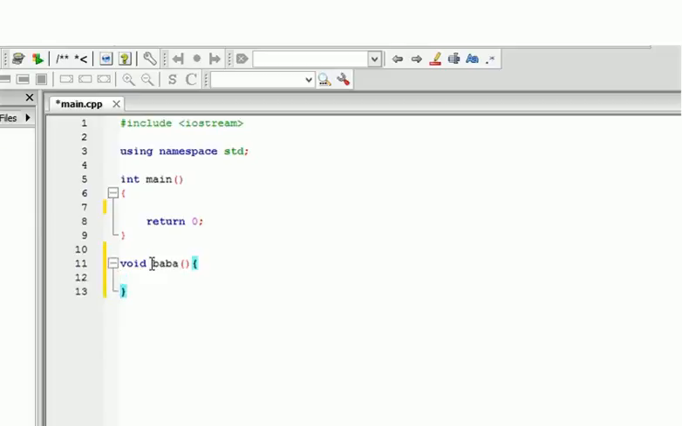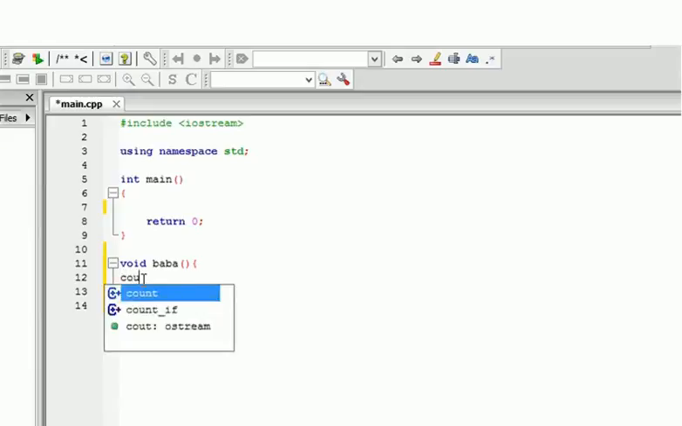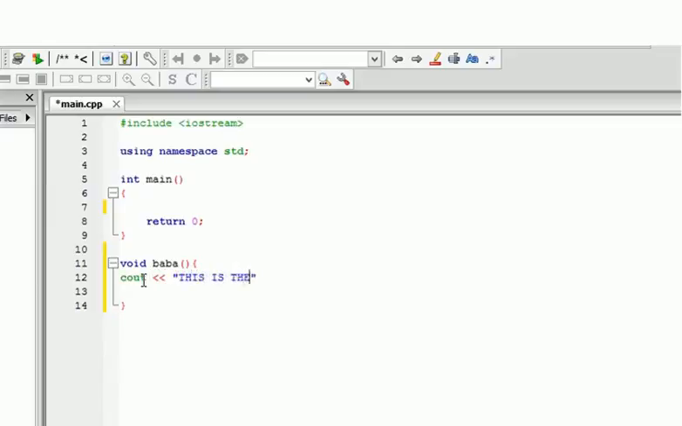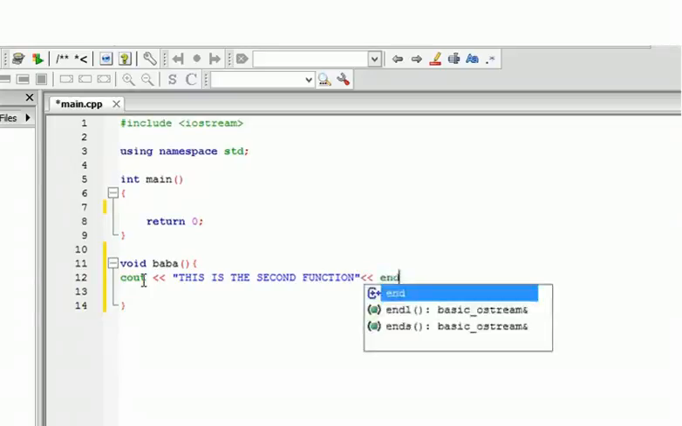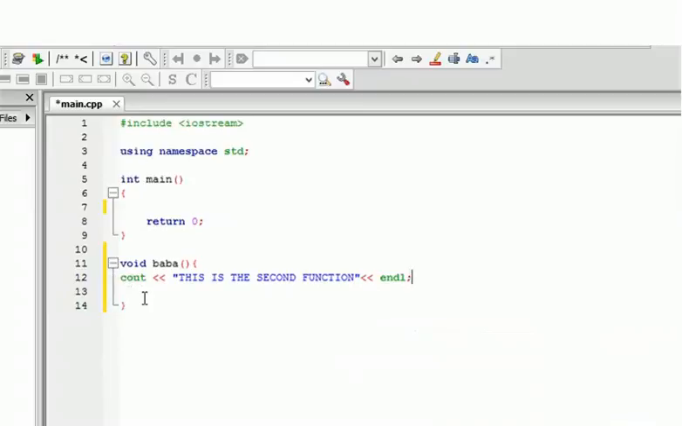So now this is the body of the second function we created, and here is the parameter which holds the argument. So in this place now, let's write a simple program to print out something. Cout, this is the second function. So now we have run this.